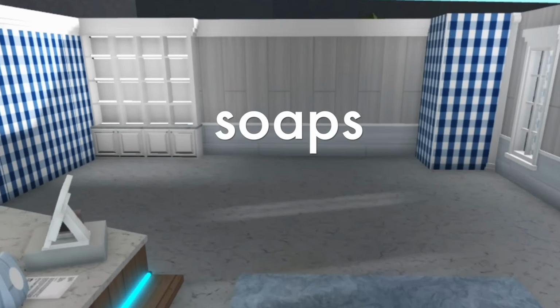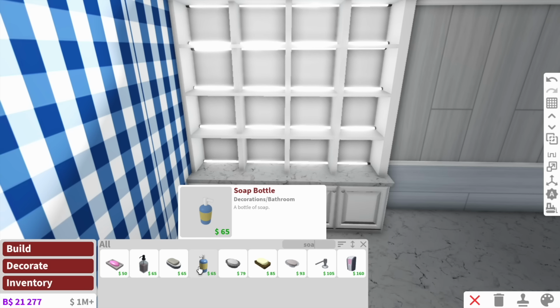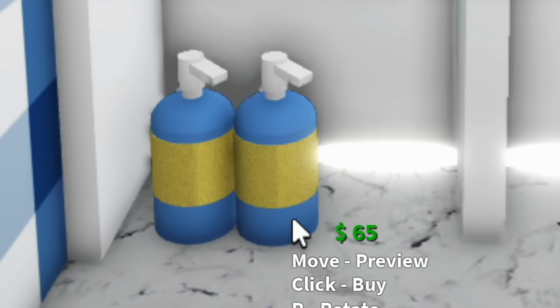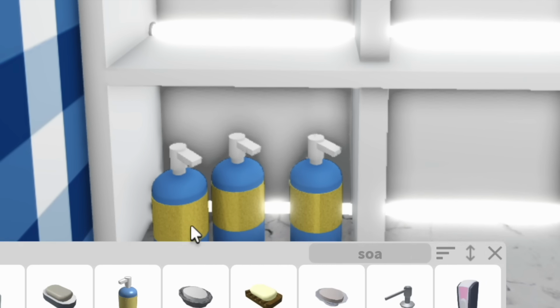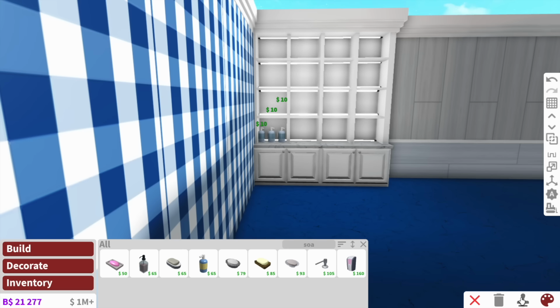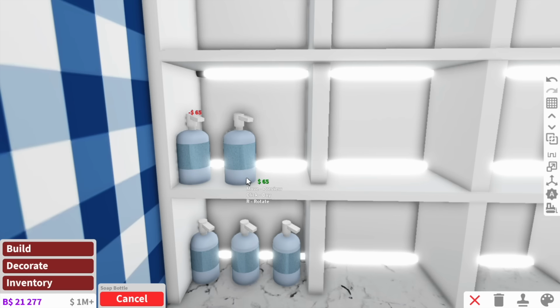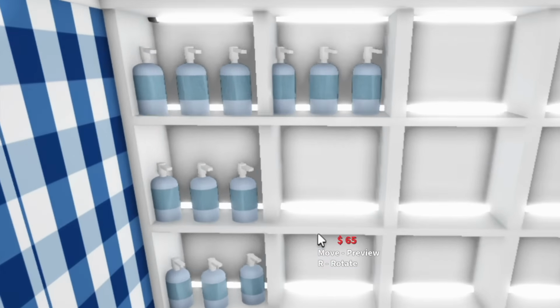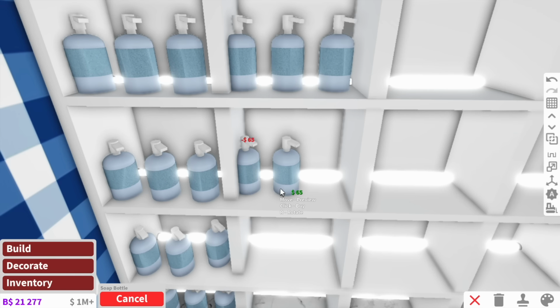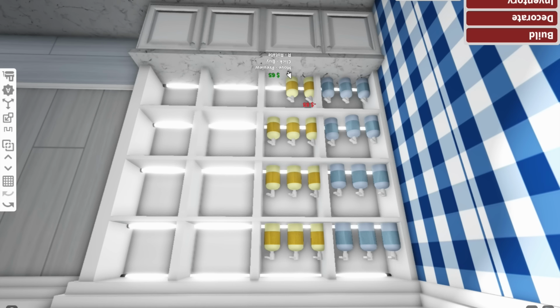This can be the soap section, and then the body lotion and everything else can be on the other side. How do we make this presentable? But then you can't even see the LED lights. It defeats the whole purpose of adding them. Painting soap bottles would be so stressful. I could have them all different colors, but instead of having each cube a different color, we're gonna have each row a different color. That way my head doesn't explode by the end of this.